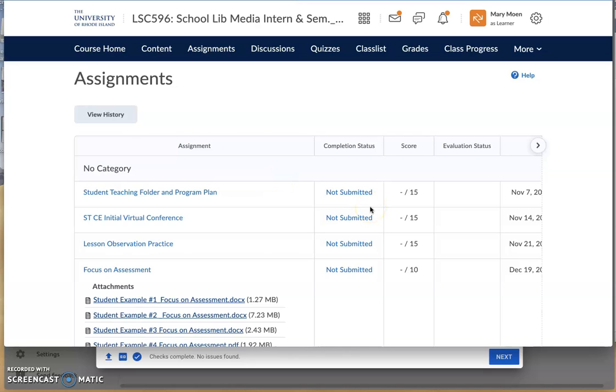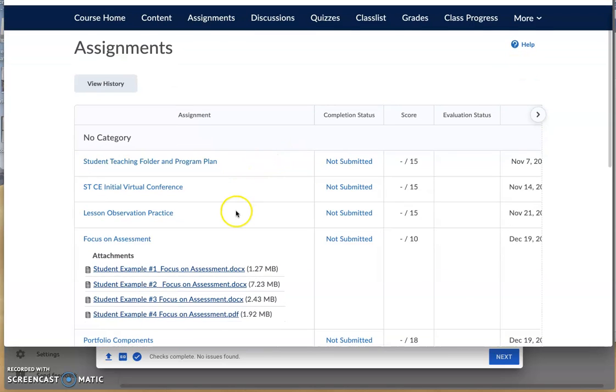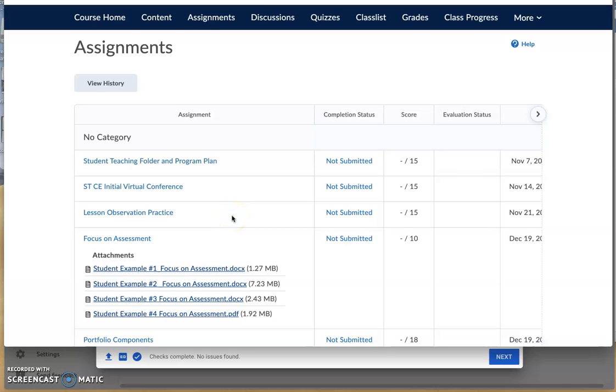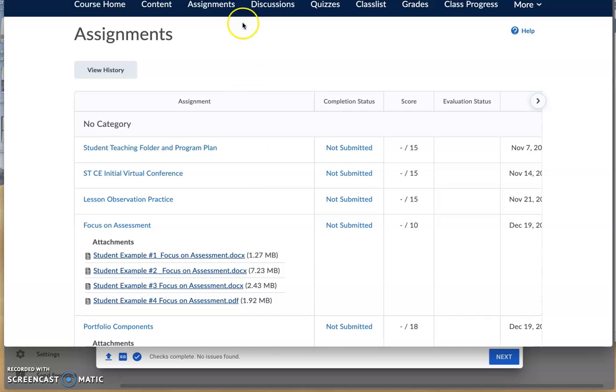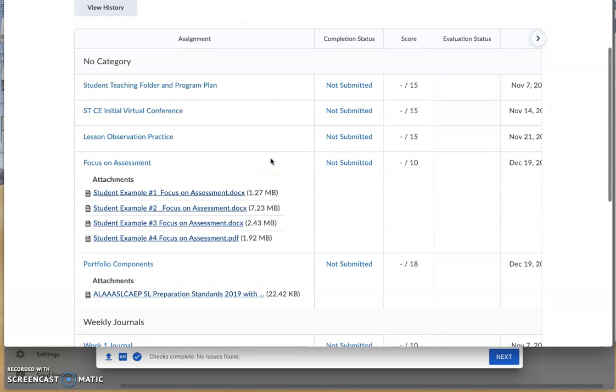I'm here to give you some tips and a little overview on the focus on assessment assignment. So I'm in our LSC596 class Brightspace course, and I went to the assignments tab, and this is what you should see. So I'm going to scroll down to the focus on assessment assignment. If you click on this, you get a description, and you can also see I've given you a lot of examples of what other students have done, which you should find helpful.